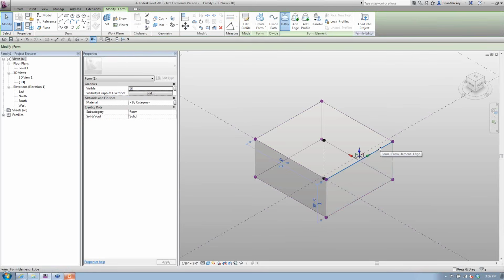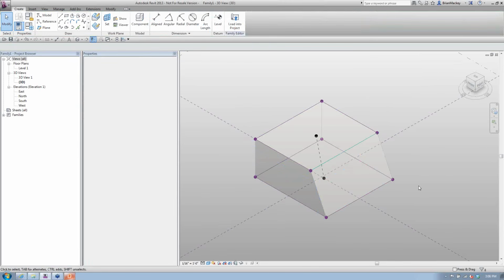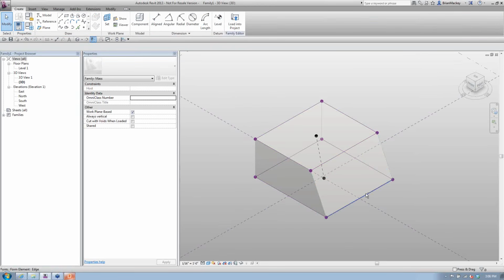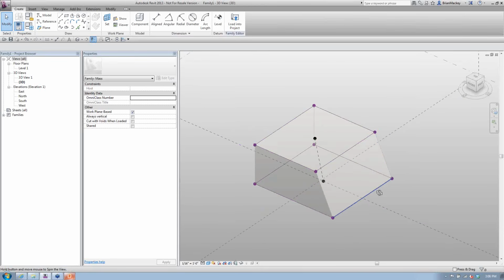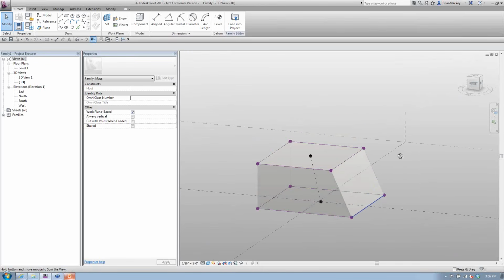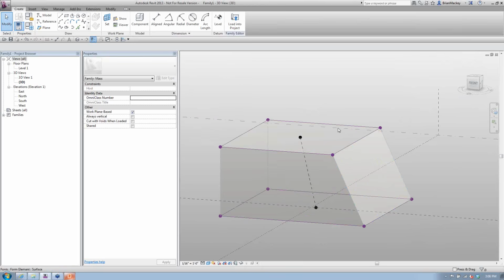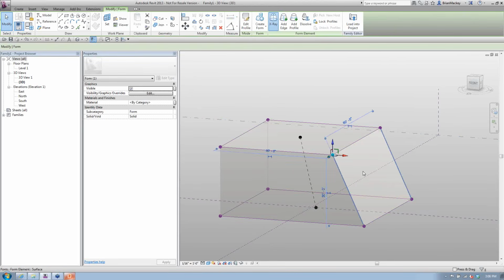So if I want to grab this one edge, I can take this one edge. I can still use the temporary dimensions if I wanted to, and I can grab that edge and move it around, start setting it up. So what we can't do in the family editor environment is to take that object, grab a corner, and move the corner around. I can also come in here and just start grabbing points of the object.